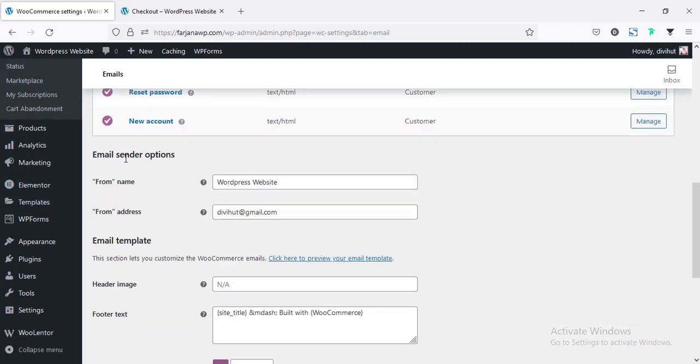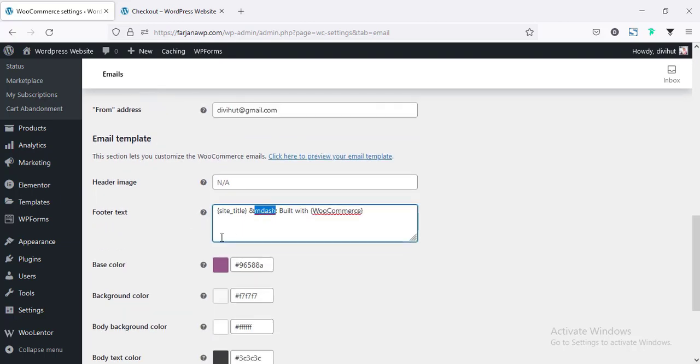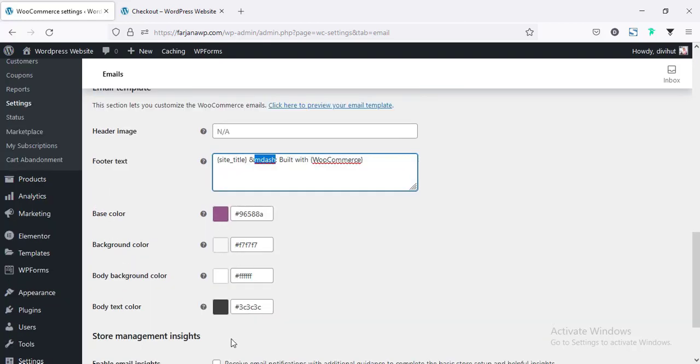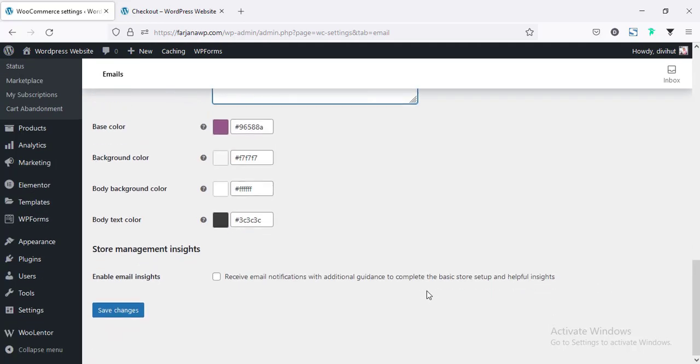And finally, here is the email sender option, so our customer gets an email in this format. Here is the from name, here is the from email address, and here is the email template. Here is the footer text, here is the base color. So we can change all this color and text. In this way we can customize our email format for our customers.